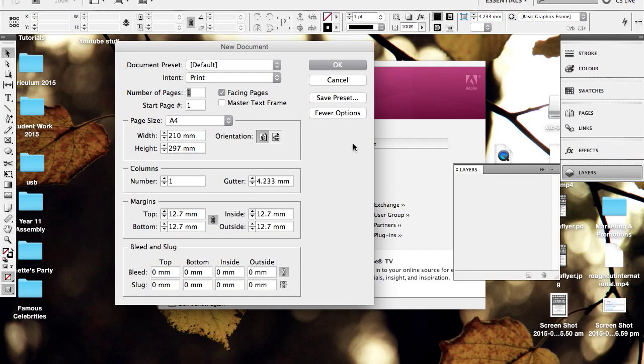So the first thing you need to decide is how big you want your page sizes to be. The safest way to go is probably A4 for what you're trying to do. So we can just keep page size at that. Up here we want to tell the program how many pages we want in our magazine. So if you've said you wanted to create a magazine with 14 pages, you type 14 in here, and obviously you want to start at page 1.